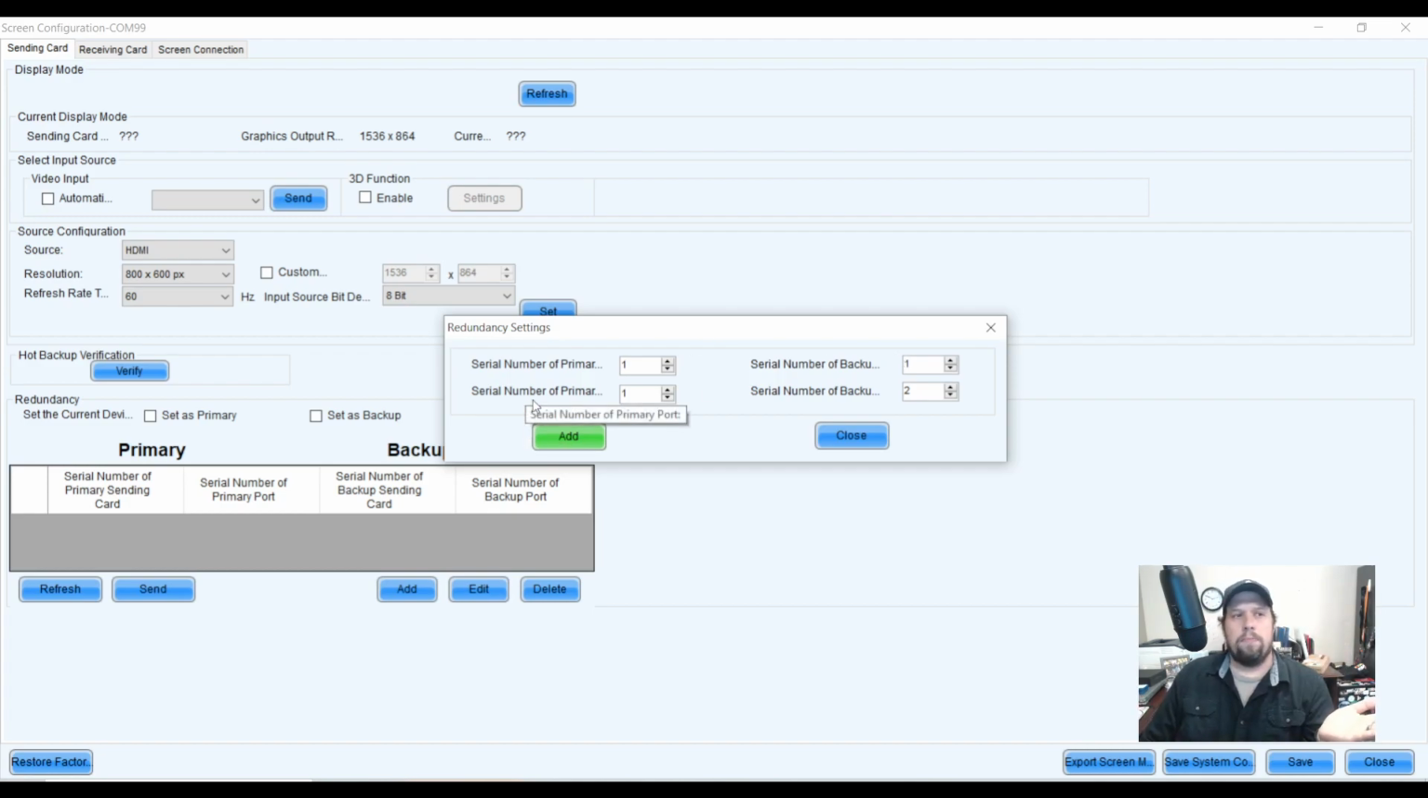Now this part's open to interpretation. My primary port's 1, and my backup can be port 2. Port 3, port 4, port 9, port 16, you get the idea. I'm going to do port 2. Now I'm going to add, and now it adds this to the redundancy table. My job's not done yet, though.